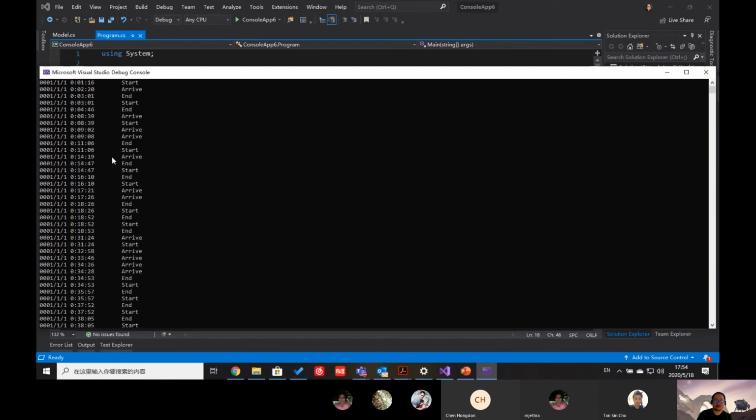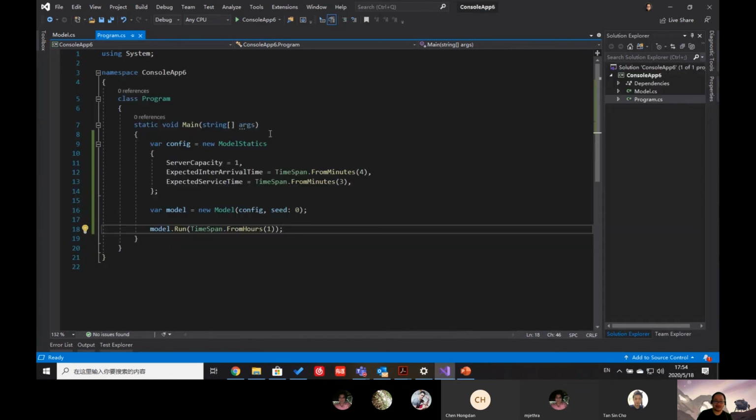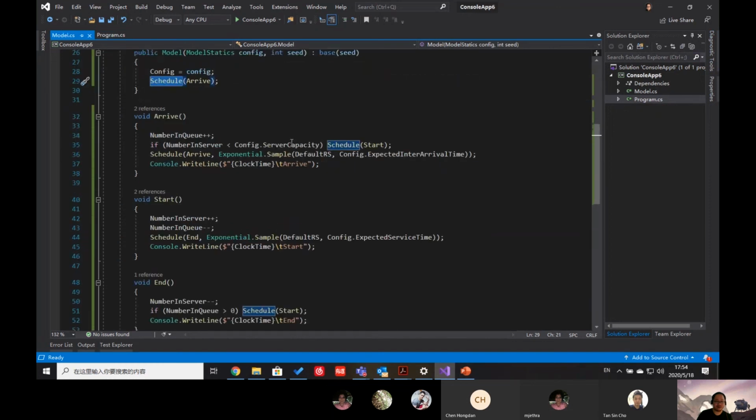But in order for us to understand more of what is happening, I suggest that here in the output we also put some more information, like the number in the queue and the number in the server. So here we put the number in queue, and here we put the number in server.